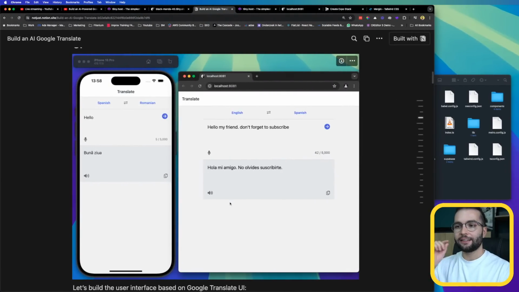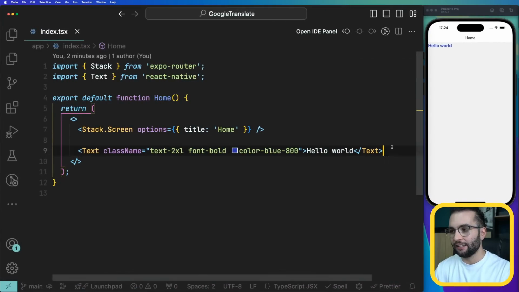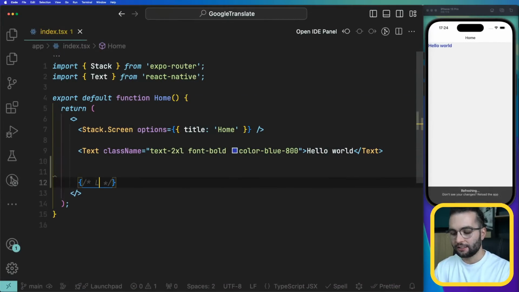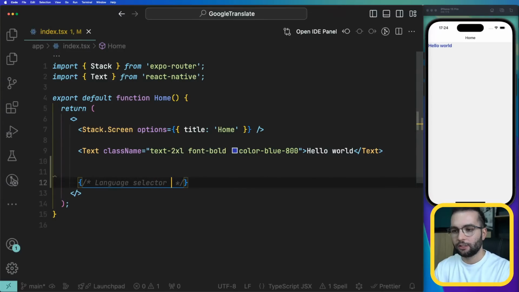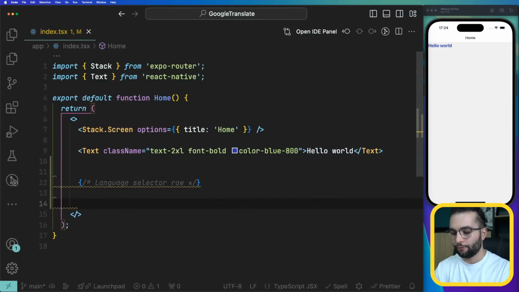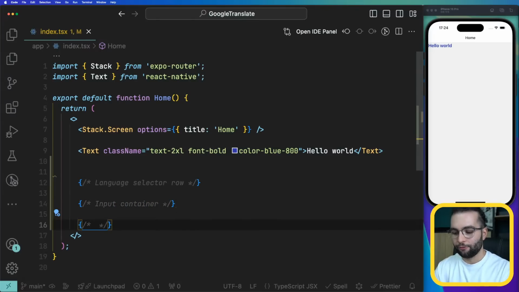Okay, so let's go ahead, have a look at the UI that we have to build and start slowly building it. I'm gonna start with the top part, from top to bottom. At the top, we have the language selector. So let me go ahead and add here some comments. First, we're gonna have a language selector row. Then we're gonna have the input container that contains input and the microphone and so on. So let's do input container. And at the bottom, we're gonna have the output container.